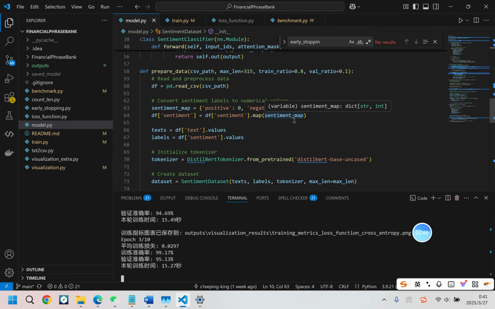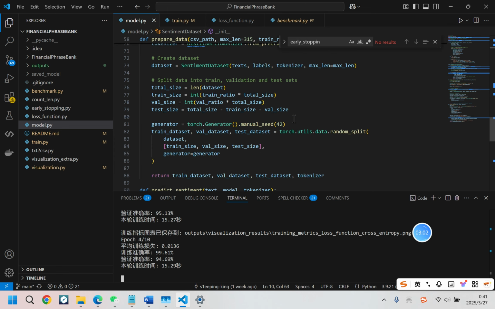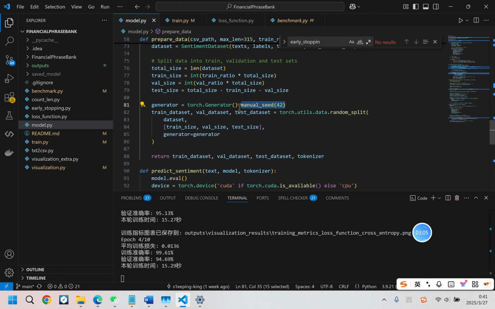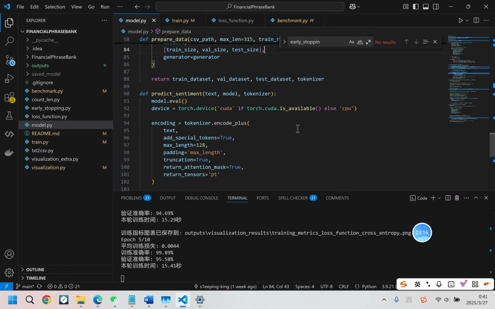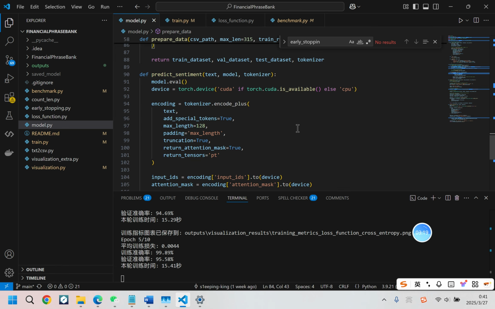The data pipeline handles CSV loading, label conversion, and reproducible dataset splitting using PyTorch's random split with manual seeding. Notice how the prediction function maintains consistency by reusing the training tokenizer and automatically detects available compute devices.